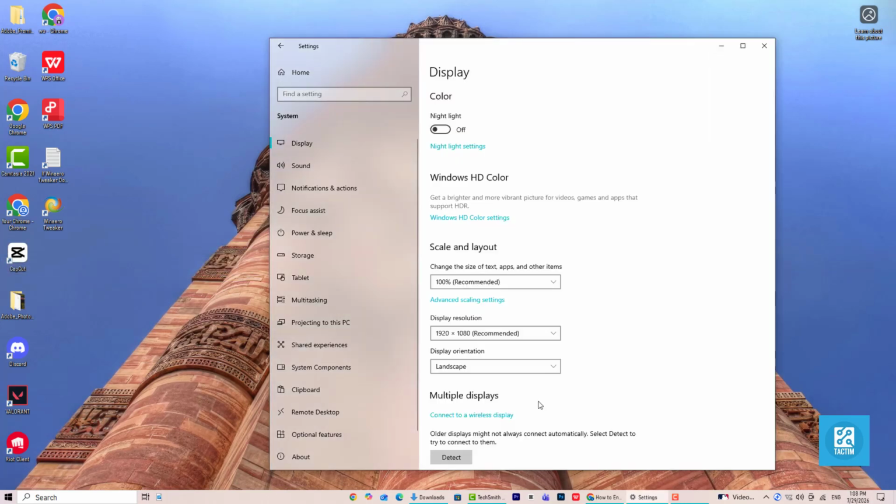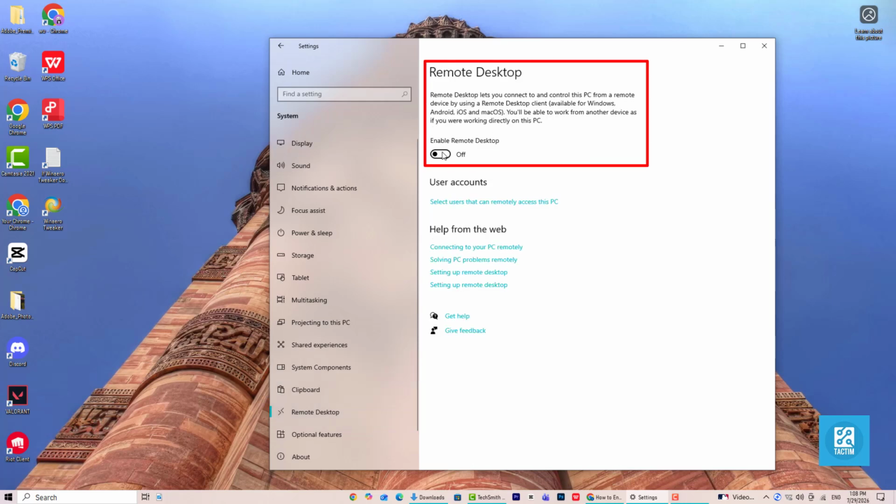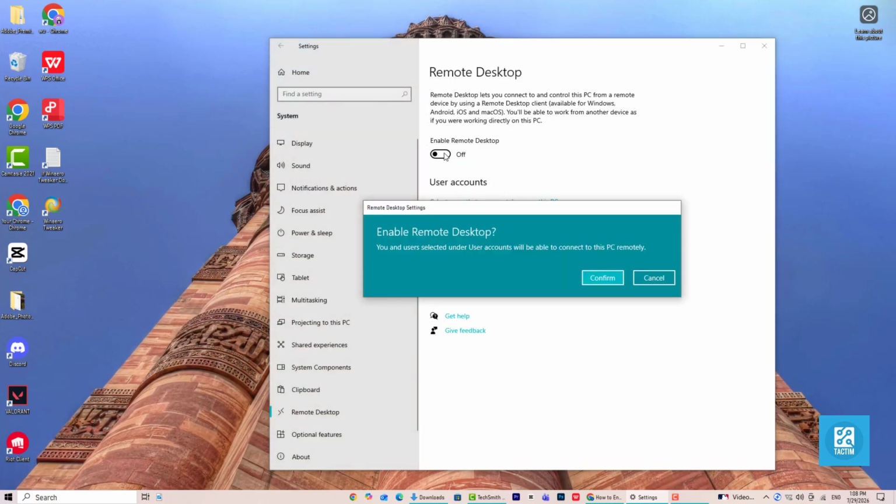First, open Settings, go to System and click Remote Desktop. Turn the toggle on. Keep in mind this feature needs Windows 11 Pro or Enterprise. It isn't available on the Home Edition.